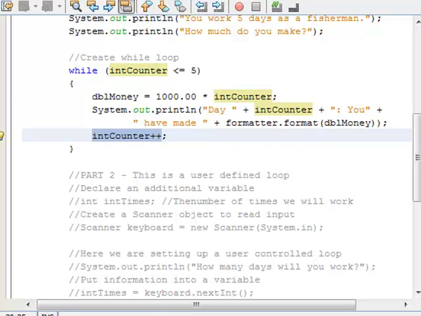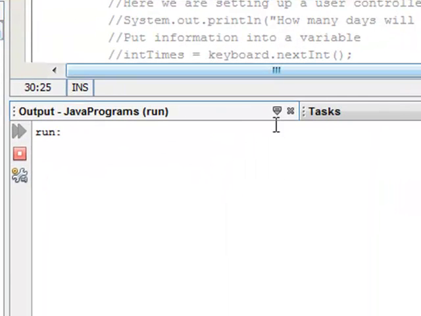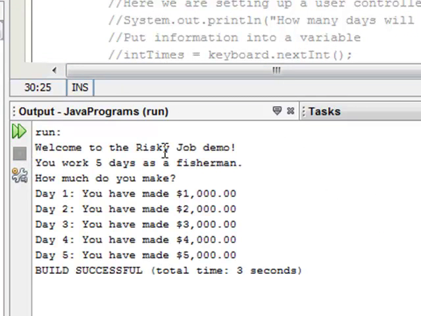So if I go ahead and run this, here's what this program looks like. So here we are. Welcome to the risky job demo. You work 5 days as a fisherman. How much do you make? Day 1 you made 1,000. Day 2 you made 2,000. Day 3 you made 3,000. Day 4 you made 4,000. Day 5 you made 5,000. So here's our while loop in action.